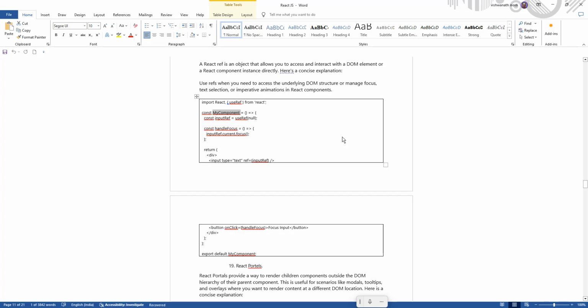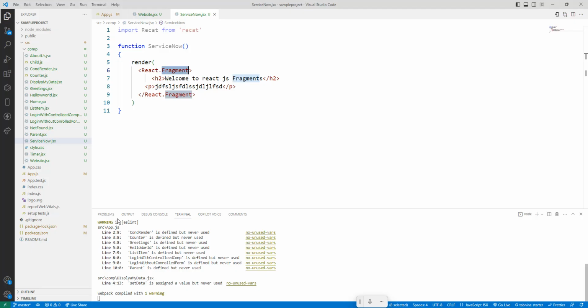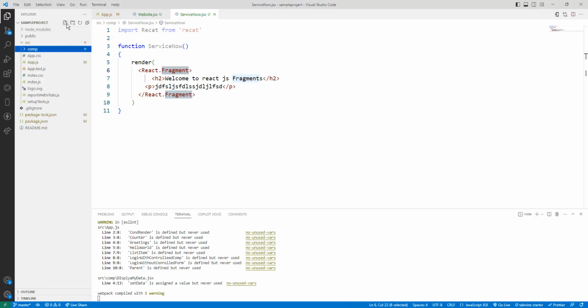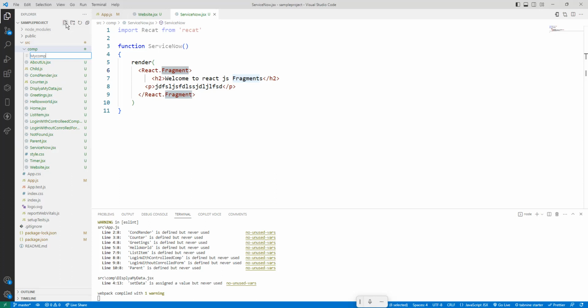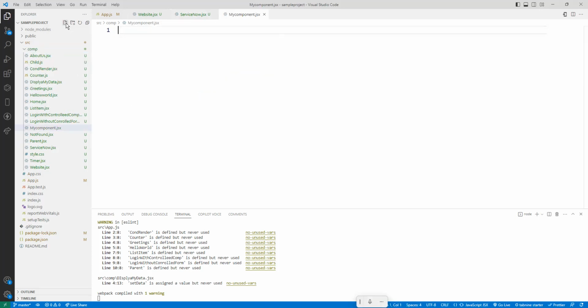So what does it mean? When the component is loaded, can anyone tell? When the component is loaded, just think and tell me. I will just create my component.jsx, a React functional component.